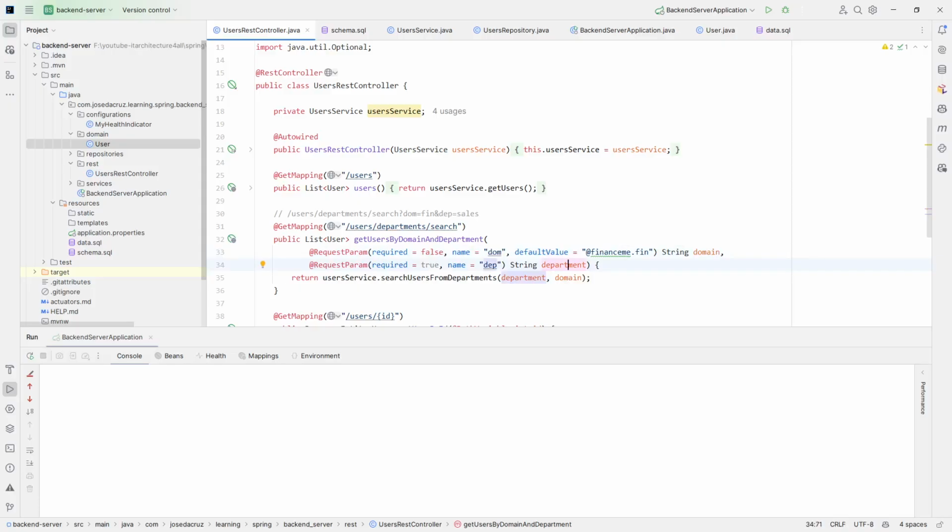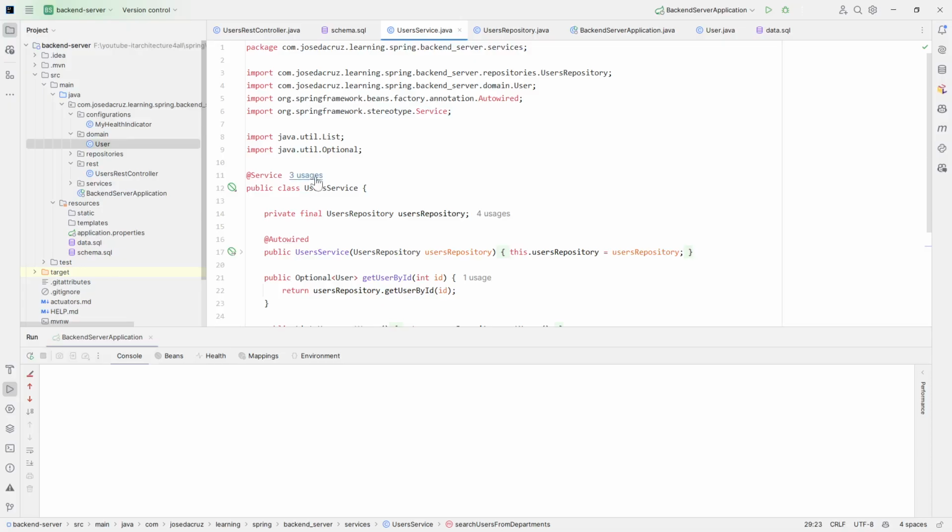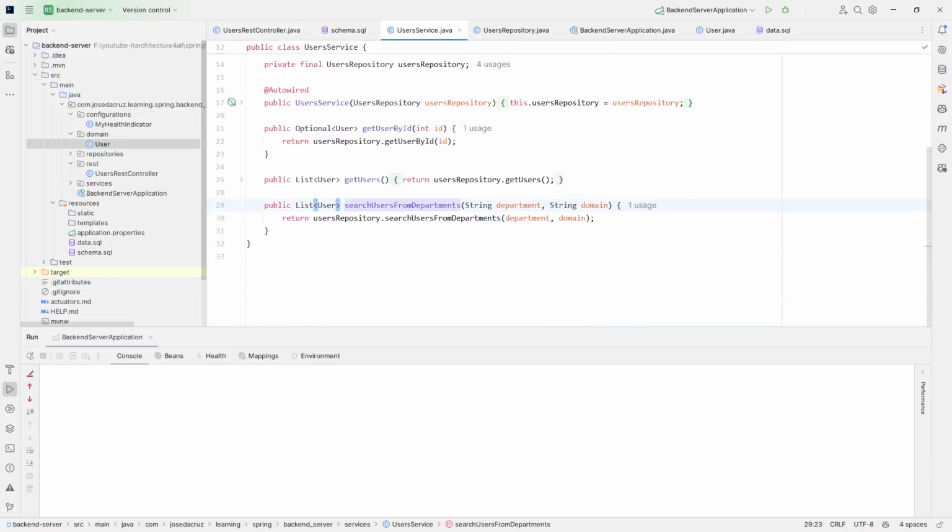Of course, I create this method, search users from departments, and provide the department domain. And one thing that we are sure of is that both have values, both were provided here on the address. So we don't care about whether it's null or not, more or less. We don't have to worry about that at this time. So here I'm just asking the service. The REST controller calls the service, and the service asks the repository.